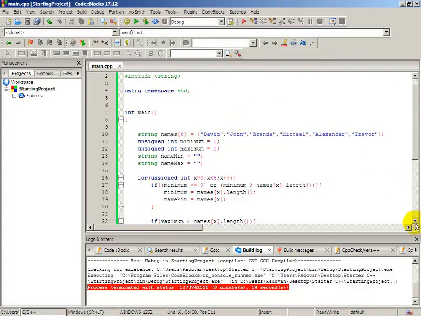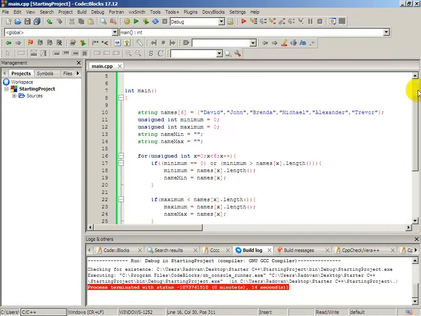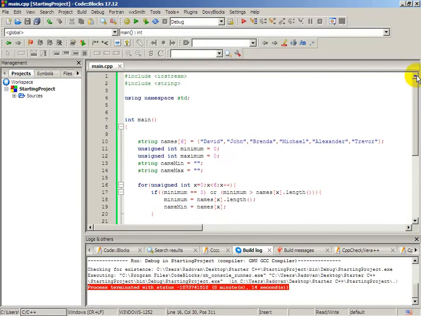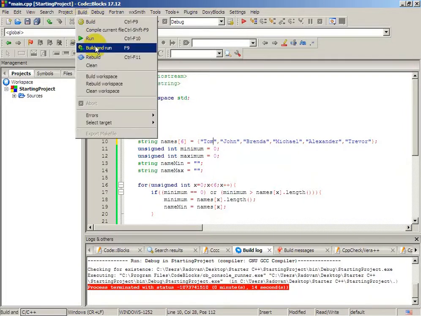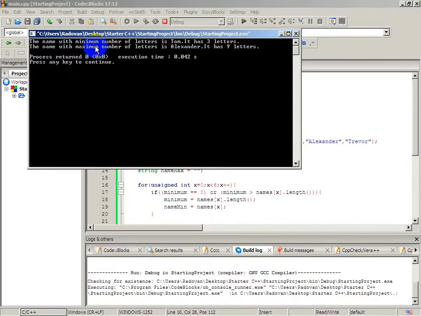But now we simply need to check again, and instead of David we can type Tom. Tom has 3 letters, and let's build and run again. Okay, the name with minimum number of letters is Tom. It has 3 letters and this works fine.